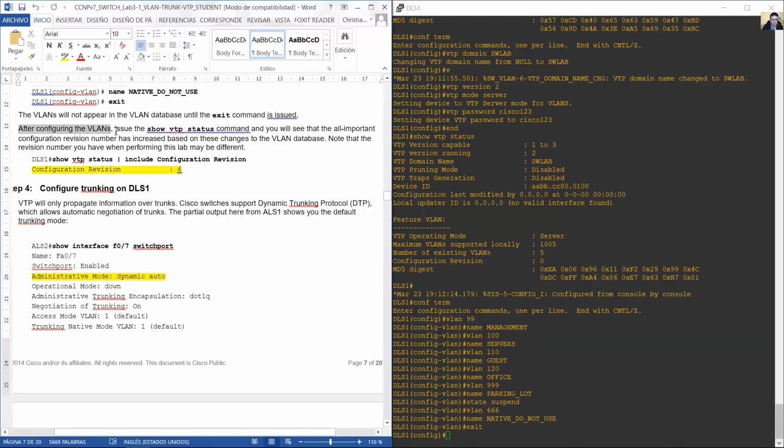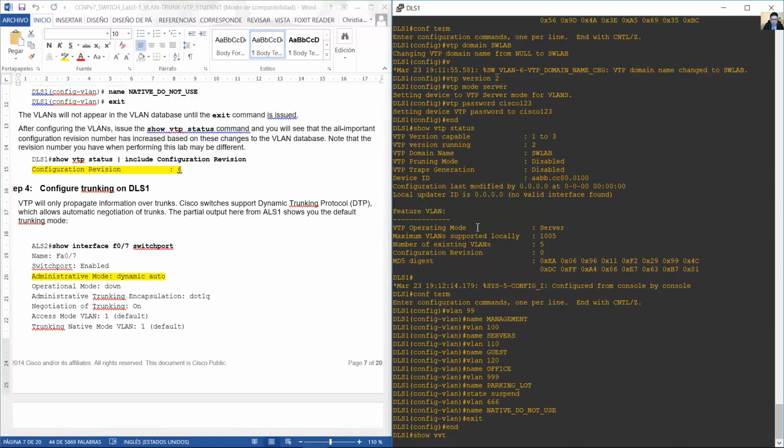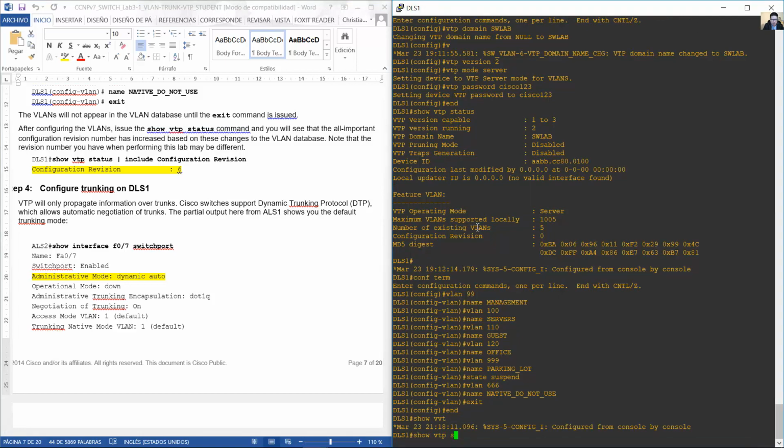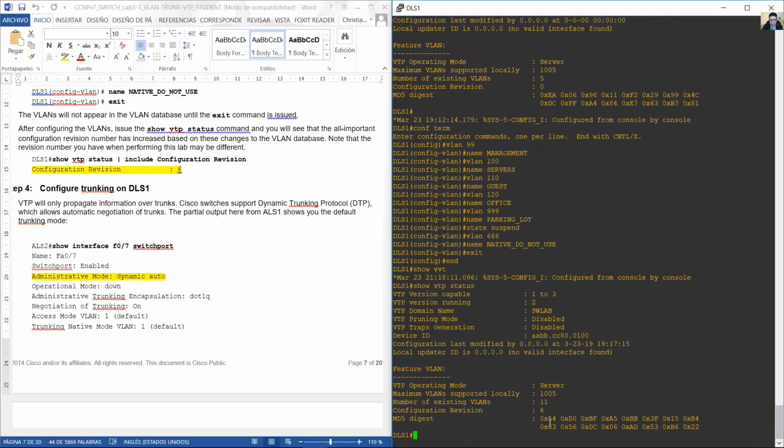After configuring VLANs, issue the show VTP status command and you will see that the all-important configuration revision number has increased based on these changes to the VLAN database. Note that the revision number you have while performing this lab may be different. And show VTP status. 6.